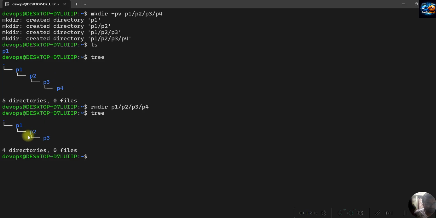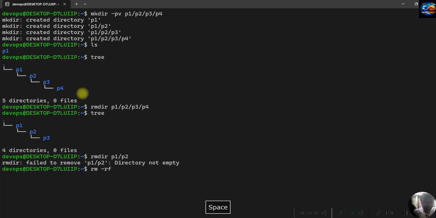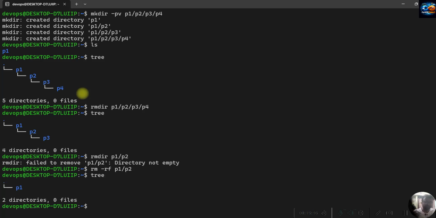Now if I want to delete p2, then what? Because p2 is not empty, and with RMDIR, the previous command we have given, p1 slash p2. Okay, I want to delete p2 but the directory is not empty. In this case, RMDIR won't work. RMDIR only works when the directory is empty. Okay, you understand this? Now we have to use rm -rf, recursively, forcefully, p1 slash p2. I want to delete p2. See, p2 got deleted. So this is the difference, friend.